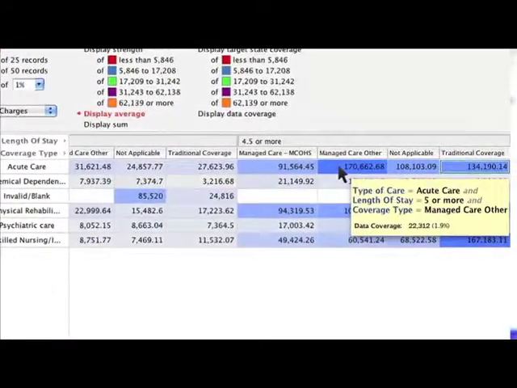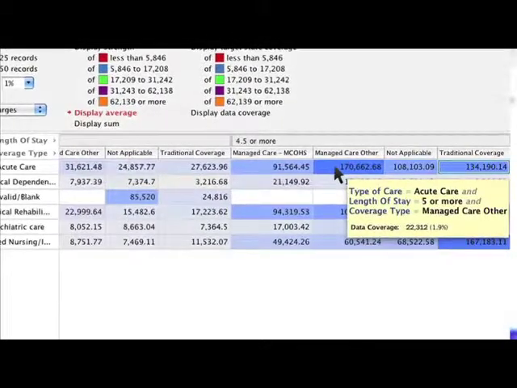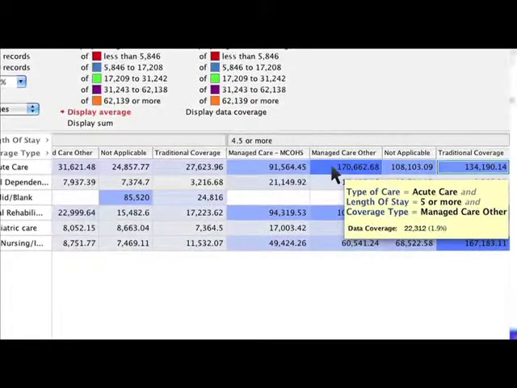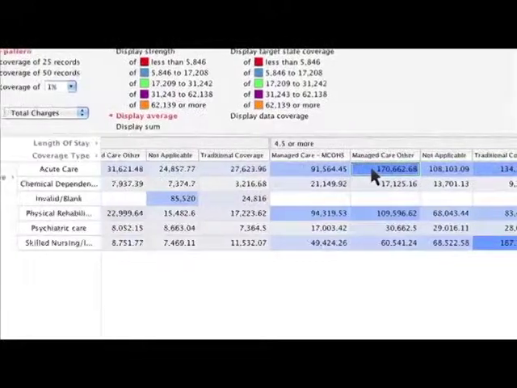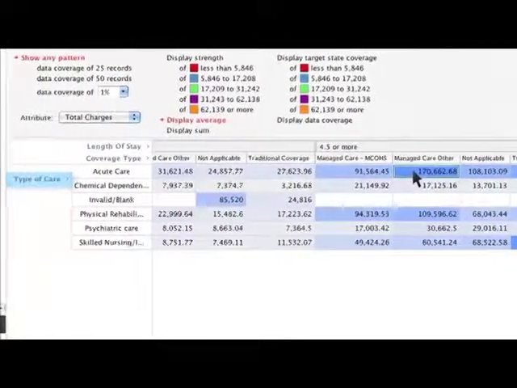The length of stay is 5 days or more, the type of care being acute, and it has data coverage of 22,312, with average cost being $170,662.68. To analyze further, let's highlight the cell and make an impact analysis. We have the variables coverage type, length of stay, and type of care.